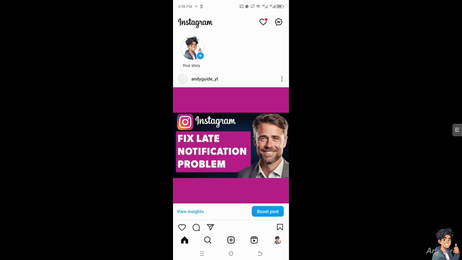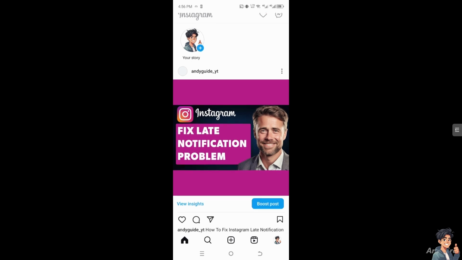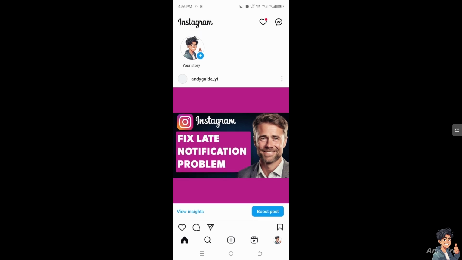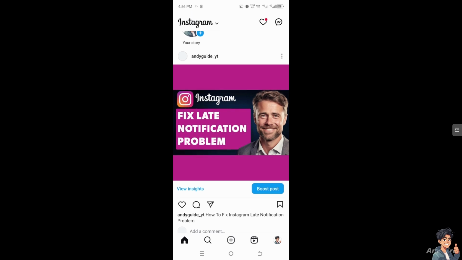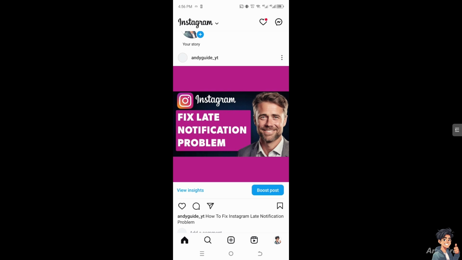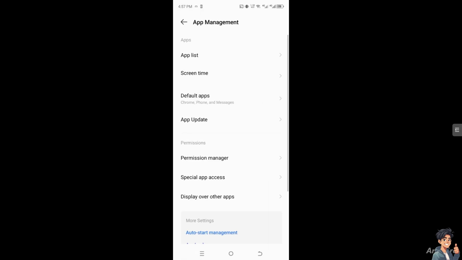If you are experiencing delays with Instagram notifications where you receive them much later than they occur, here are some steps you can take to address the problem. But you have to realize that the Instagram device or notification setting might not have been configured correctly. So you need to ensure that notifications are enabled both in the Instagram settings and your device settings. Now to do that, I need you to go to your mobile phone settings.